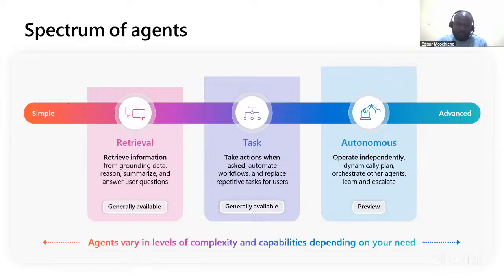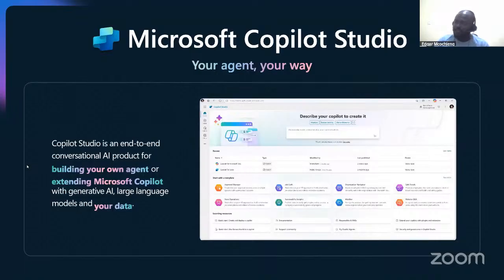So heading over to our next slide, Microsoft Copilot Studio. We've seen how Microsoft Copilot Studio is an end-to-end conversational AI product. So we can use it to build our own AI agent and use it to extend the agentic capabilities beyond the large language models. We can connect it to our data and create a very beautiful RAG solution.